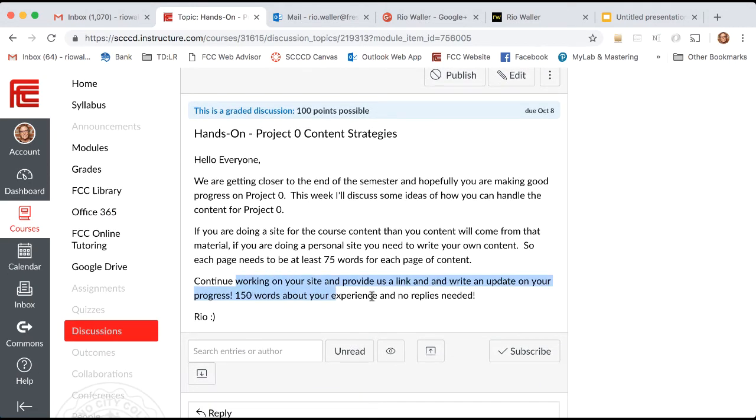And what you provide here is to continue working on your site. So this is a continuation of working on your site. Give us a link and an update on your progress. Write 150 words. And as normal on hands-on, there are no replies. Okay, so that's what I expect to see on that item.